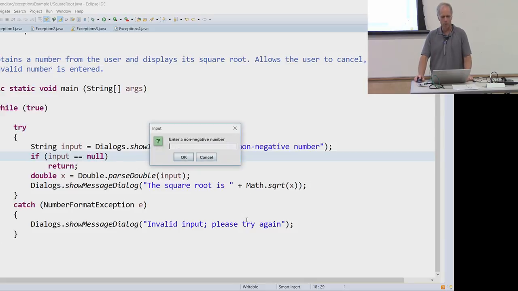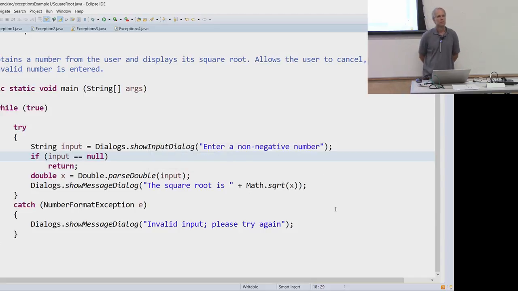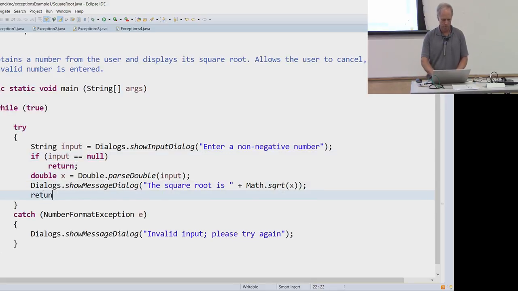And then it says, enter a non-negative number. Well, that didn't go according to plan. As soon as I get the square root, I'd like this calculator to end. How can I do that? Yeah, you can add a return statement. I just say return here. So once it displays the answer, it just returns. That ends the loop, ends the method. Game over.